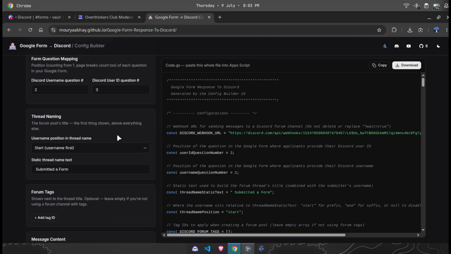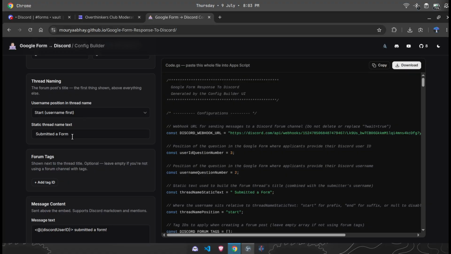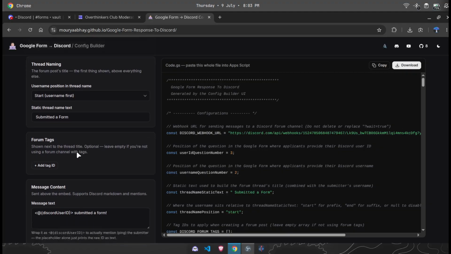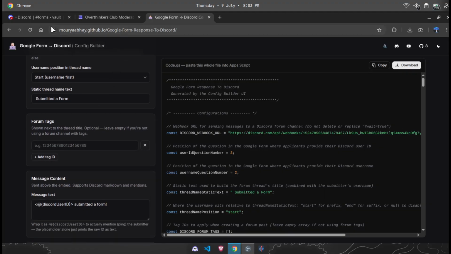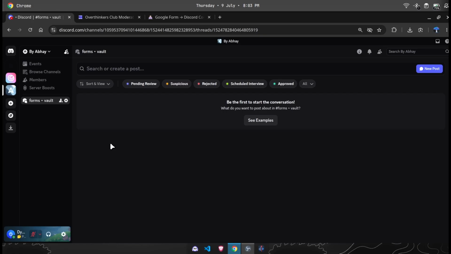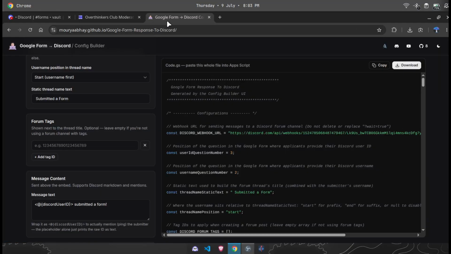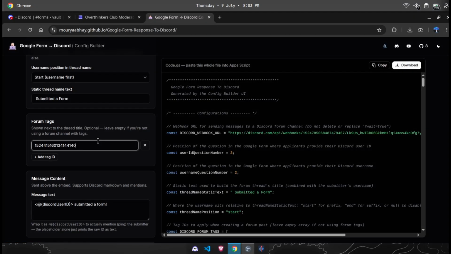Under thread naming, this controls the forum post's title, the text shown above everything else. It's left on the defaults, the username first, followed by the static text. Switch back to Discord for a moment to look at the tags already configured on the forms: pending review, suspicious, rejected, scheduled interview, approved. Back in the config builder, under forum tags, paste in the ID for the tag that should be applied automatically. Here, the pending review tag, so every new submission lands already tagged.